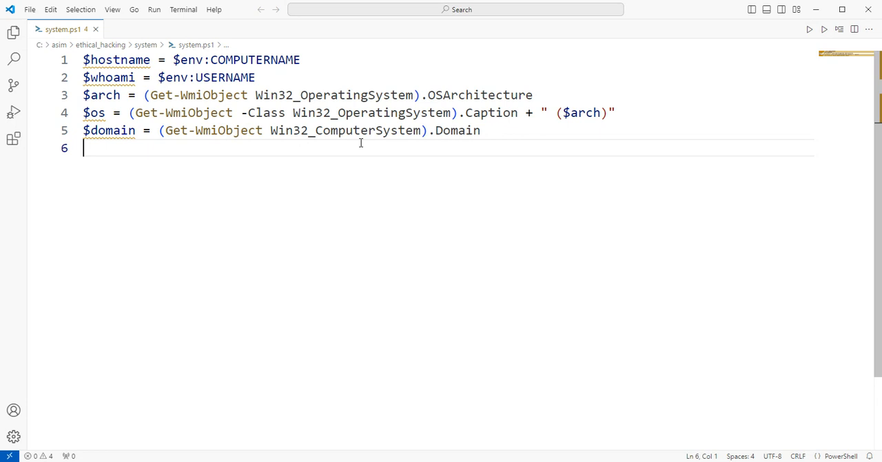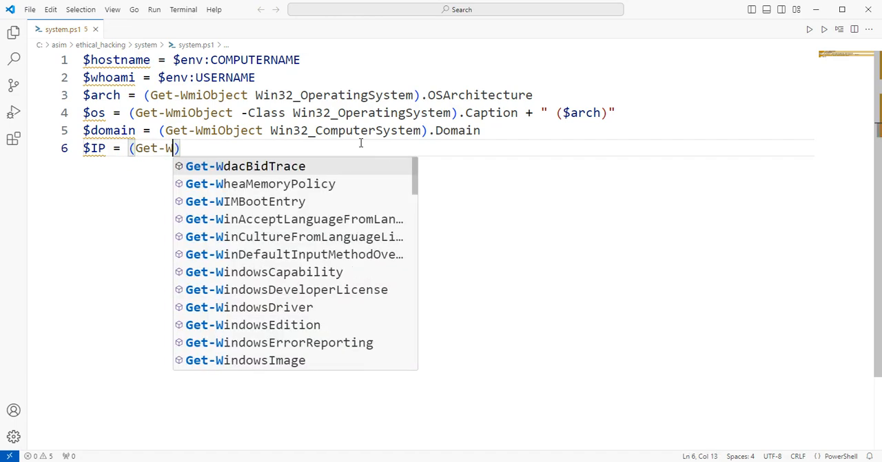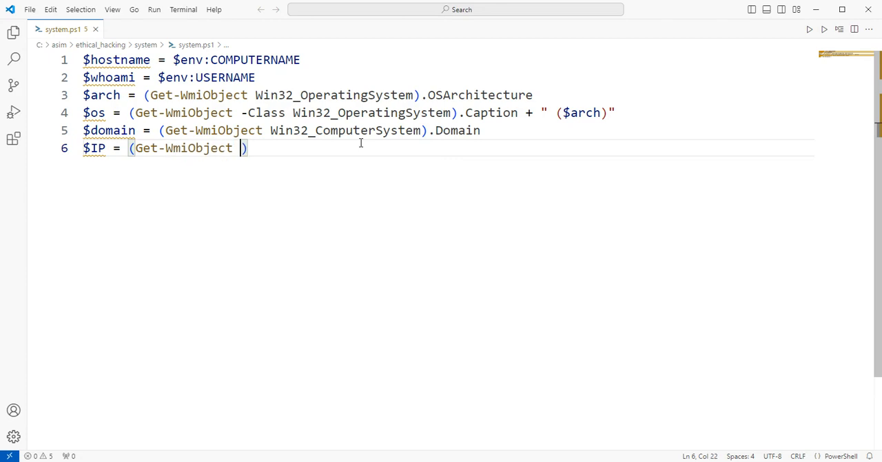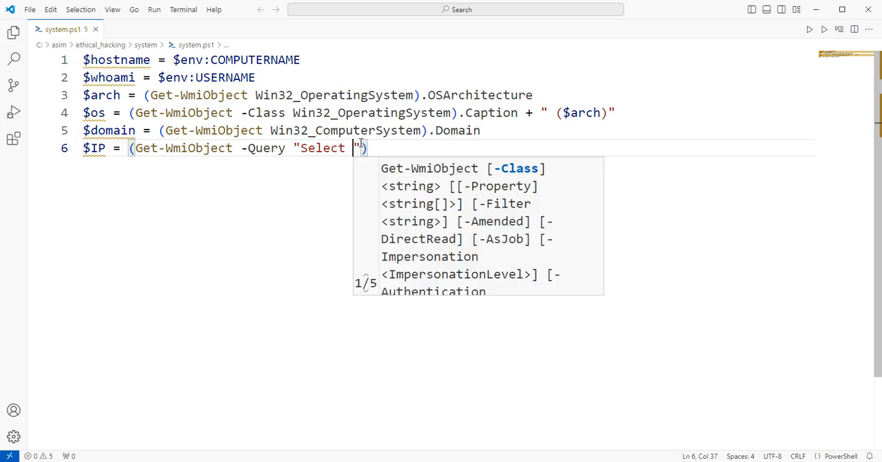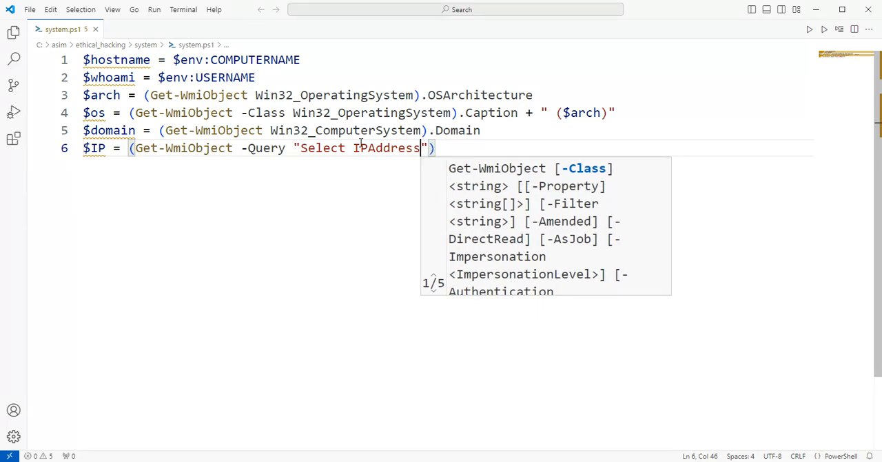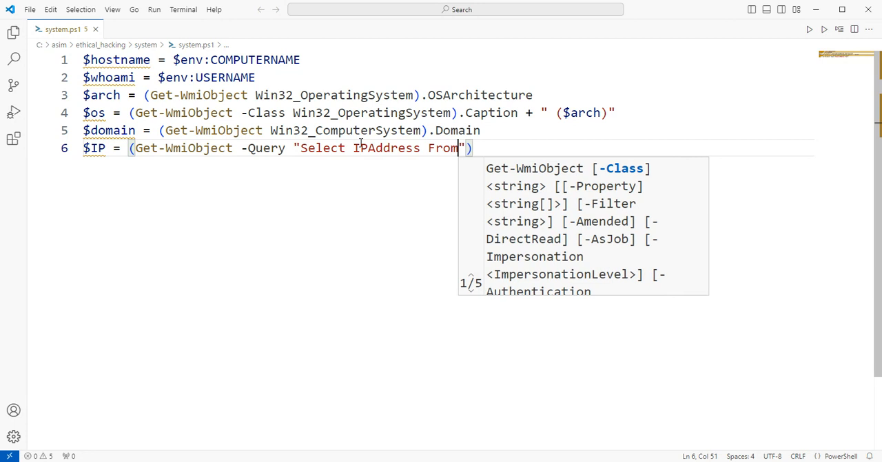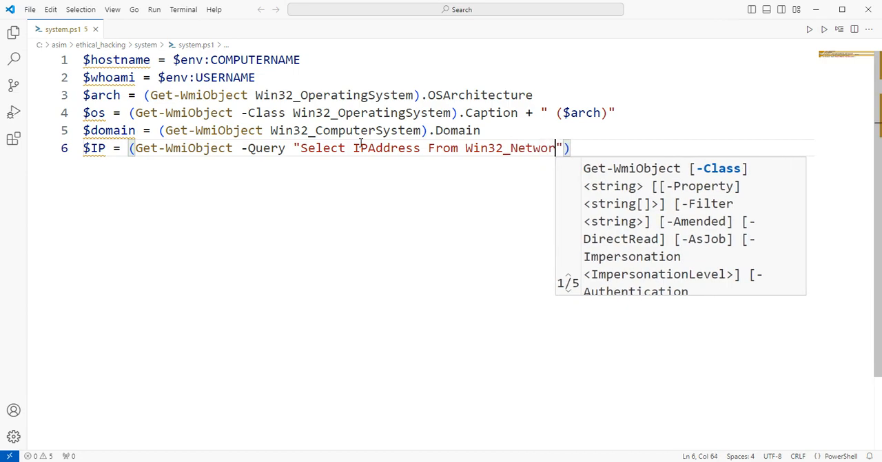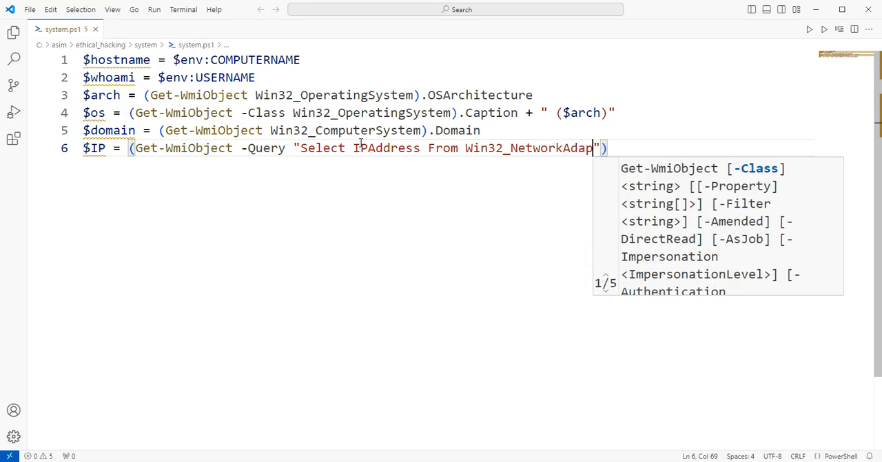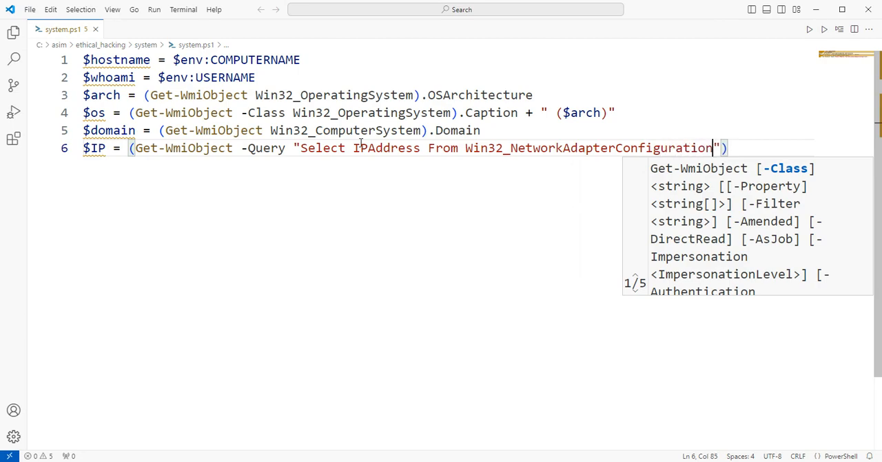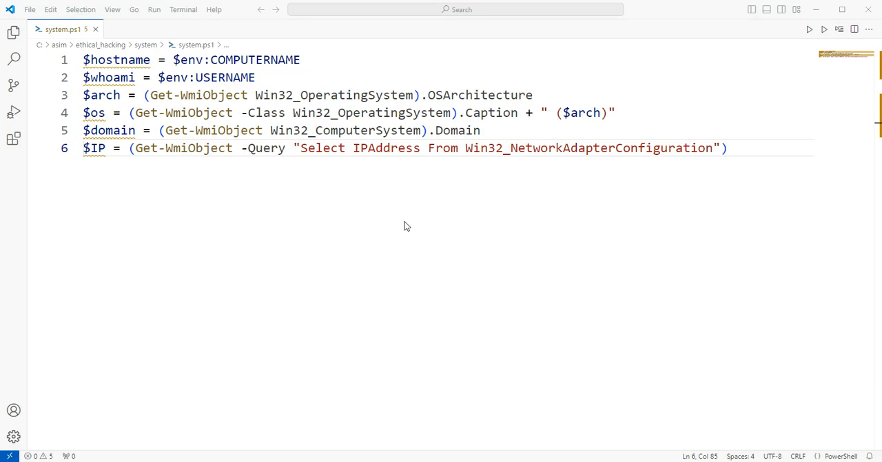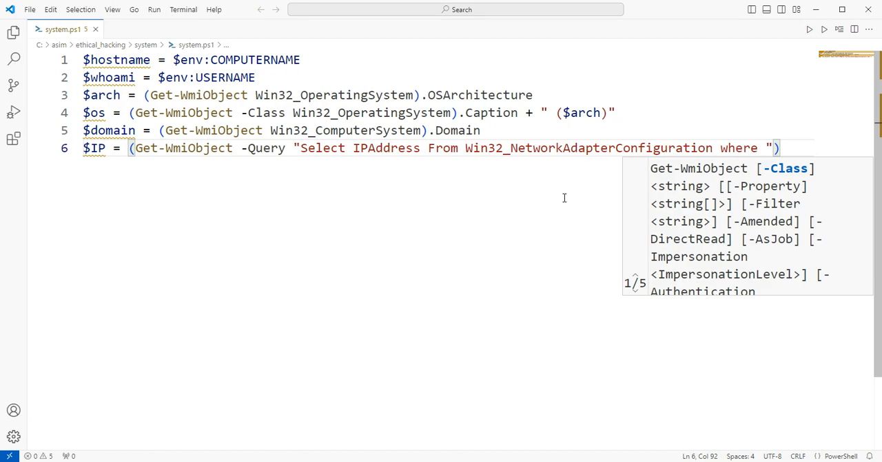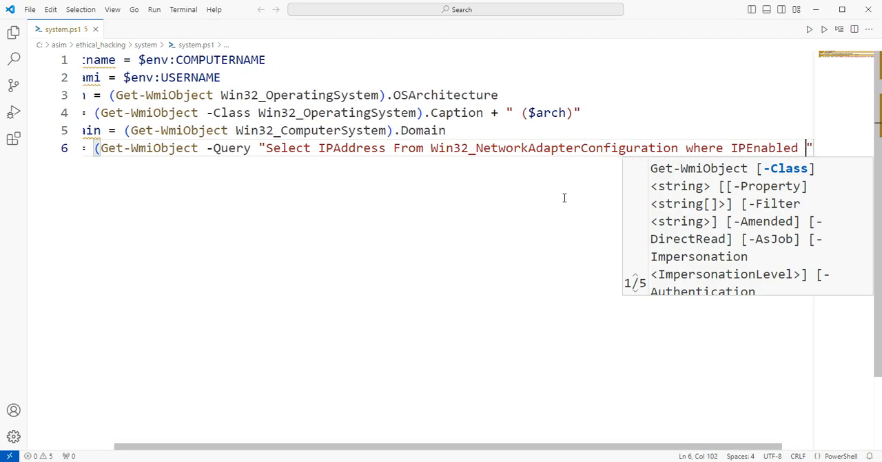Get the first enabled IP address. Select IPAddress from Win32_NetworkAdapterConfiguration where IPEnabled is set to true.